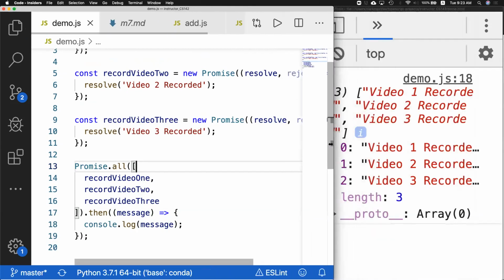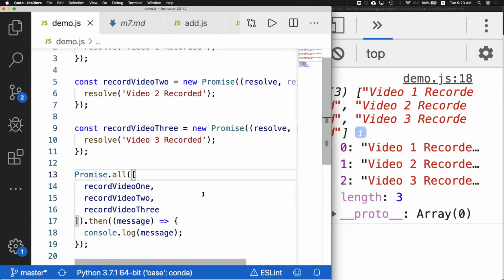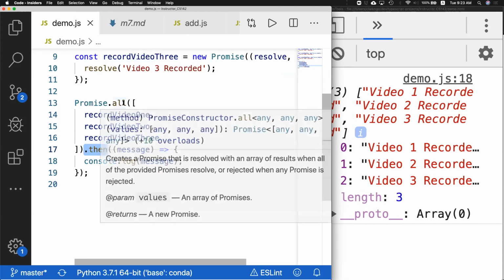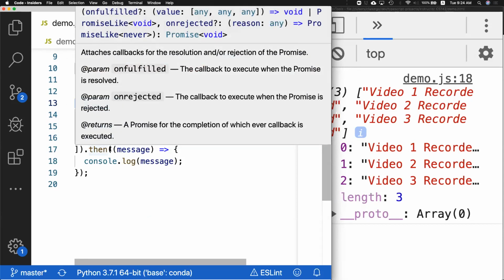So what happens here is it will invoke record video one, video two, video three. Once they're all done, then we can now use the dot then and have the message passed in there and log it out. So if video two is not yet finished, it will not invoke the dot then because you said promise all. So if you promised your mom 96 in math, 96 in history, and 96 in English, but you got just 80 in English, she's not gonna give you your PS4.